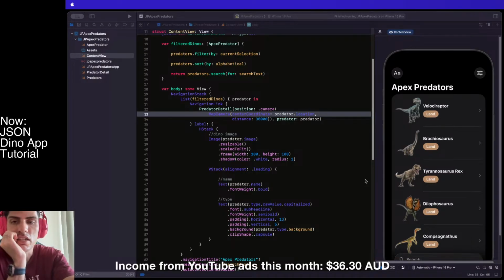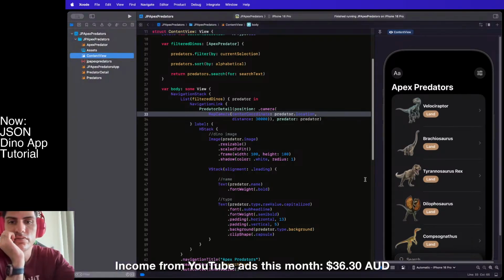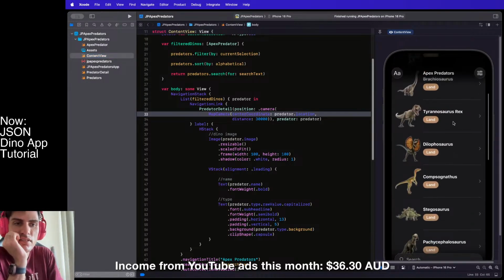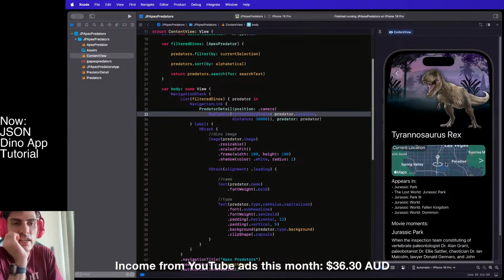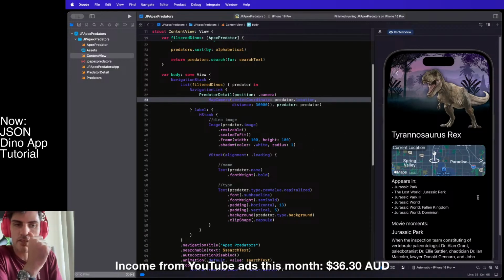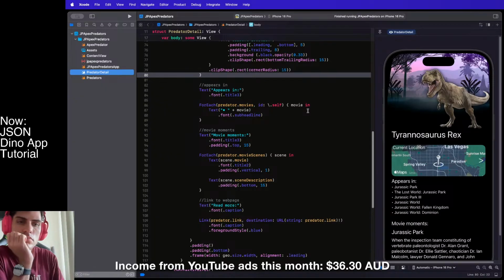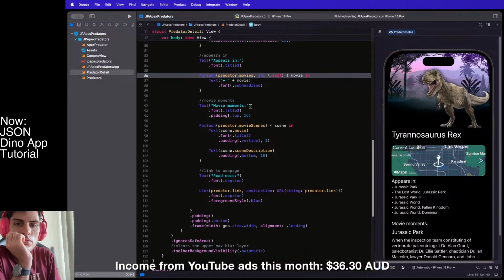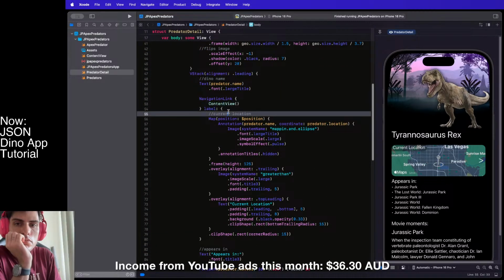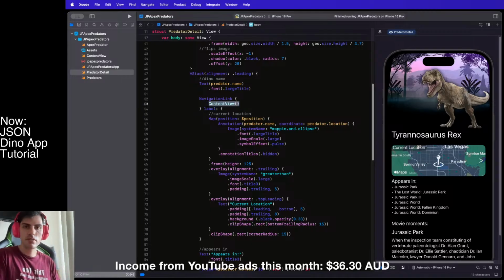I use the MapKit thing. Okay, we have this, but it doesn't click. It worked. The map works, but the navigation doesn't. Why? I mean, it should.